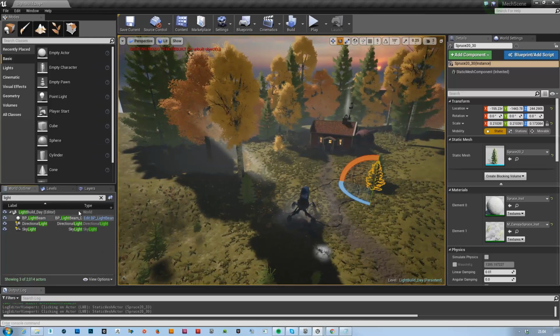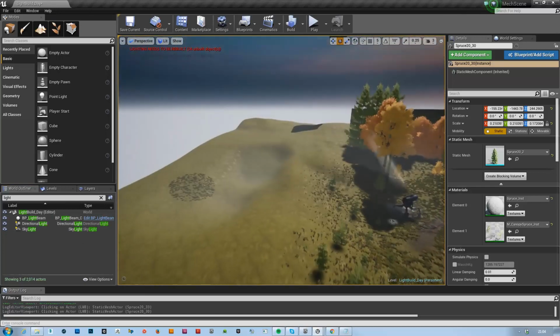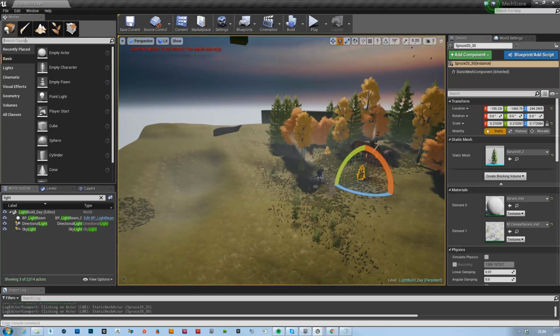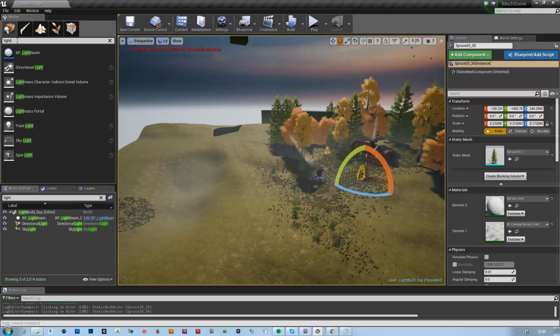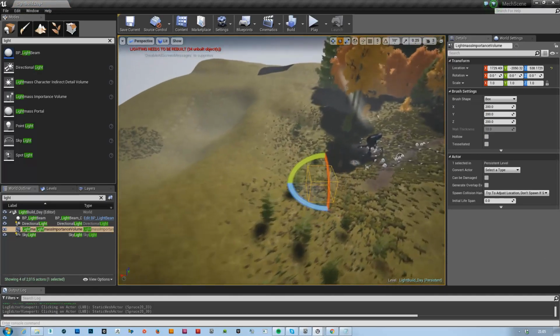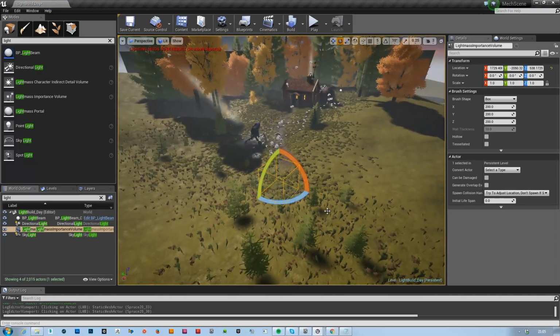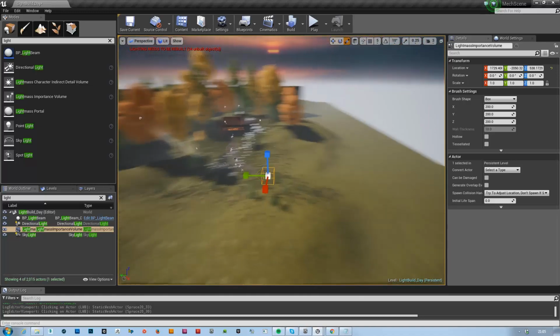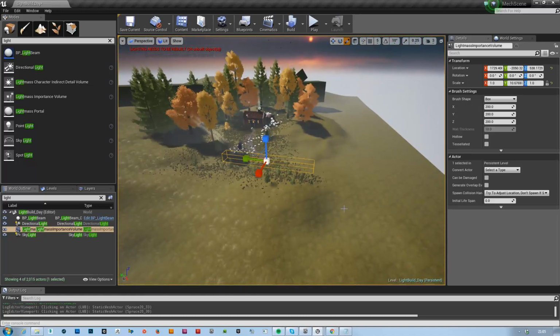This is actually super important. And that's maybe the reason why the dynamic trees also were not lit properly. What we definitely need to do is add a Lightmass importance volume. We can find this up here in the actor classes. We just type light, and then we get Lightmass importance volume. It's nothing fancy, it's just this volume. And what this volume does is it does two things.